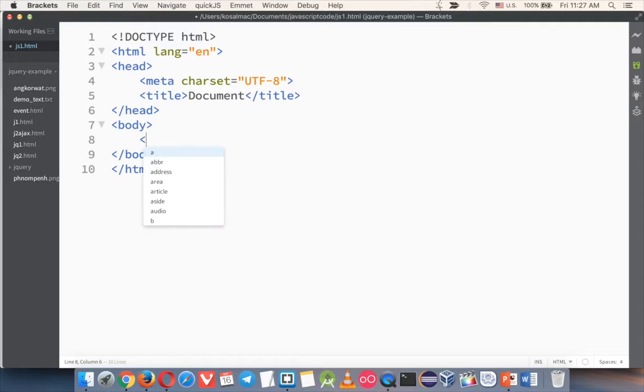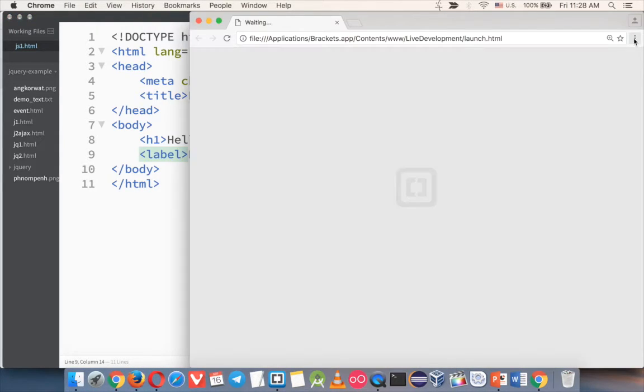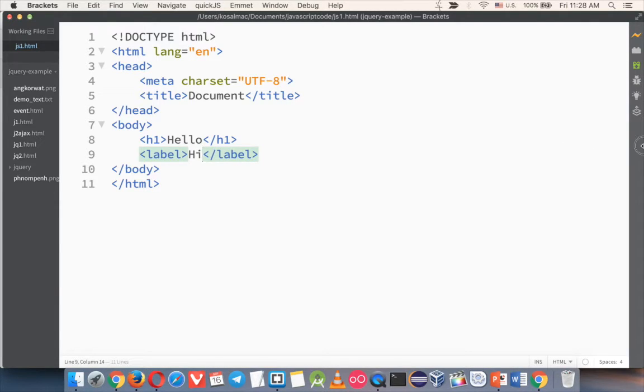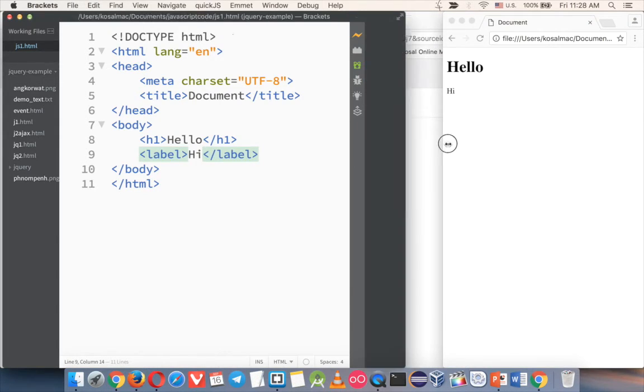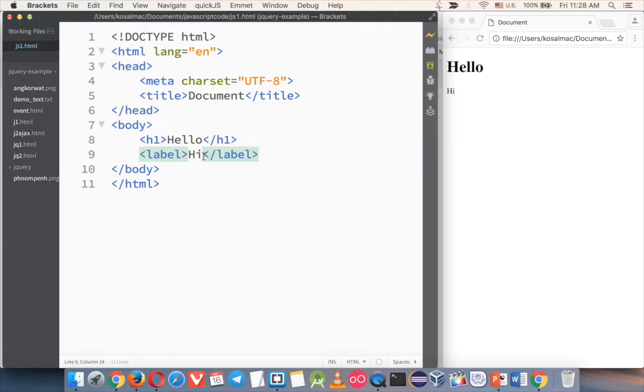So now you have H1, let's say hello, and maybe a label and hi, and in Brackets you have a live view here. So anytime you save, you don't have to refresh the page. Let's say I want to change from hi to good morning. Press save. You can see that it will refresh the page here. It's very easy, very convenient.